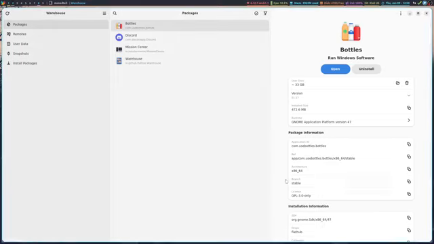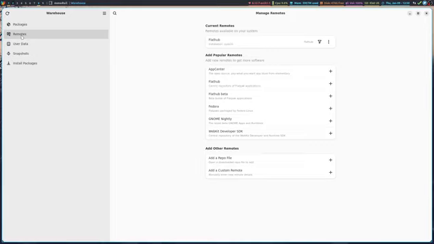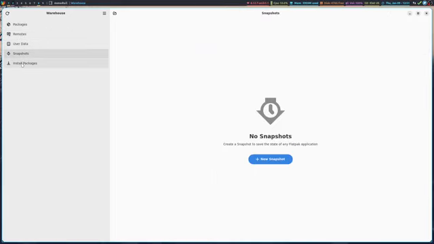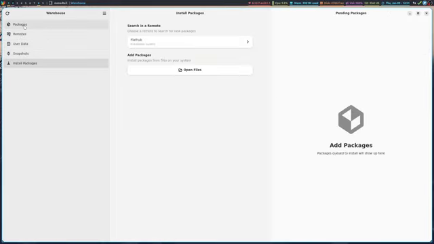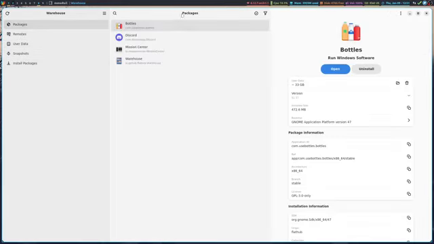If I move my head out of the way, it basically has 3 columns here. On the left side, you've got this here, which is really more of a menu. You can see we've got packages, remotes, user data, snapshots, and install packages. I'm going to go back to packages. So packages are my installed packages. So this is everything I have installed as a Flatpak.